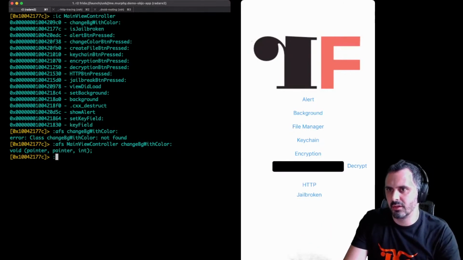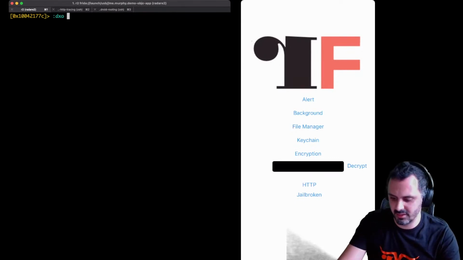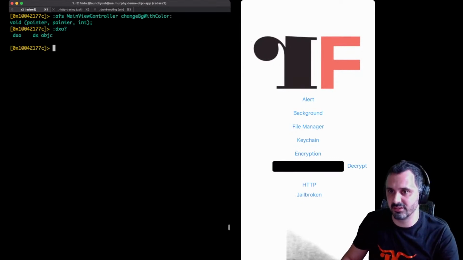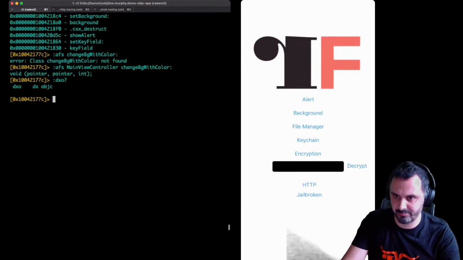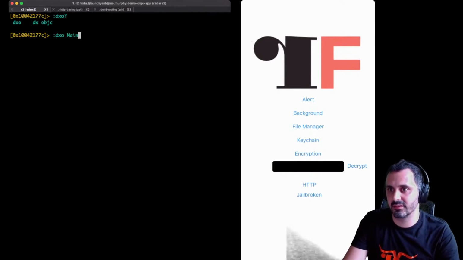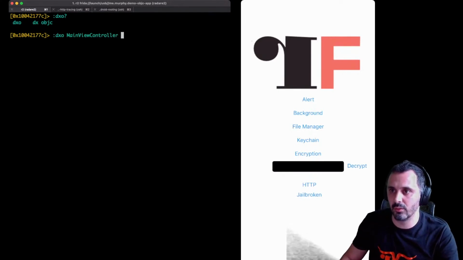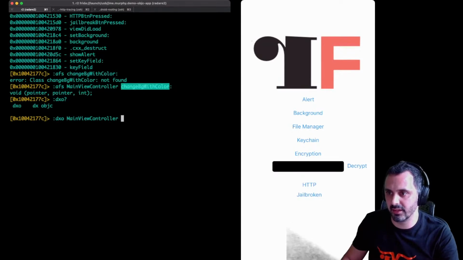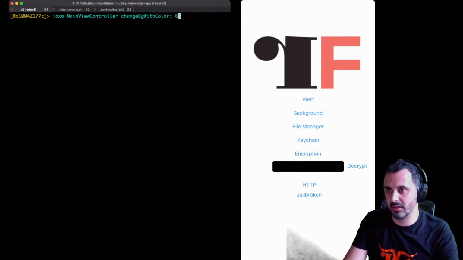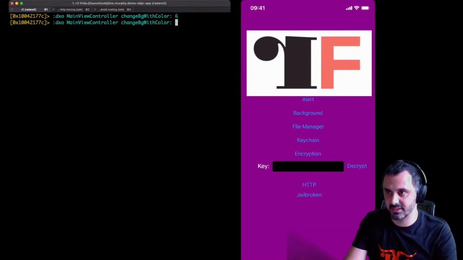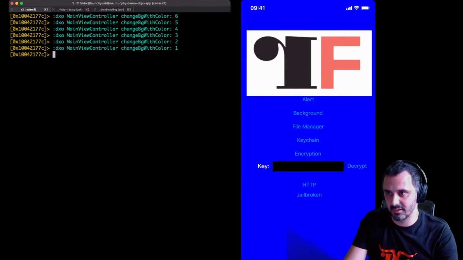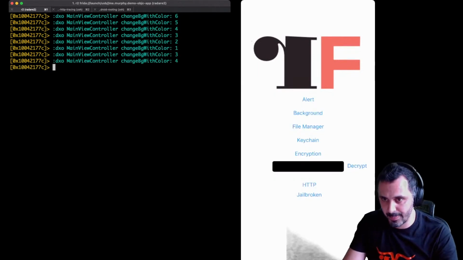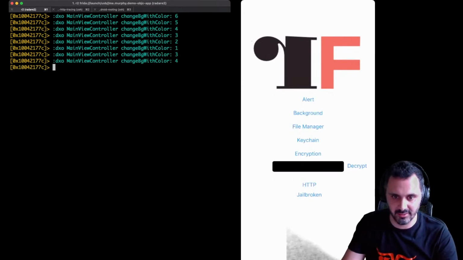So, just executing the exo. The exo is a method to call Objective-C methods. We can see how we can get this method and call it, and just change the background, as you can see right now. Just sending an integer, we are updating the application color.